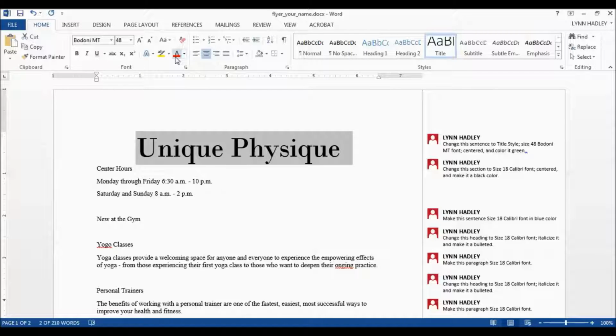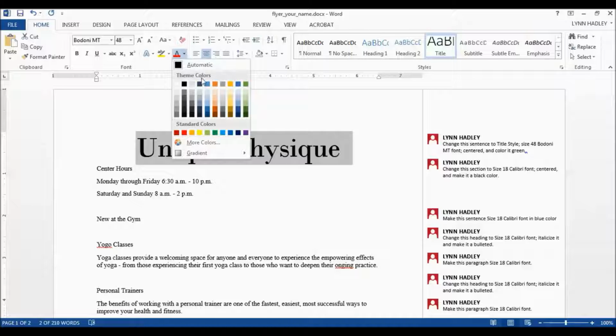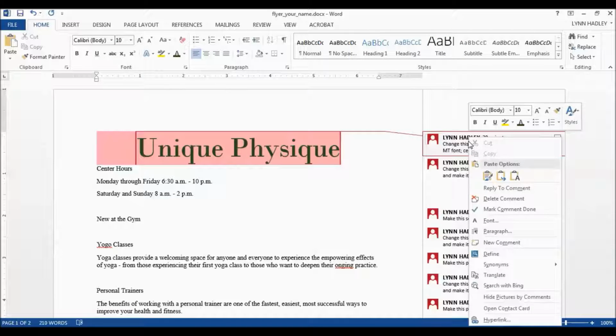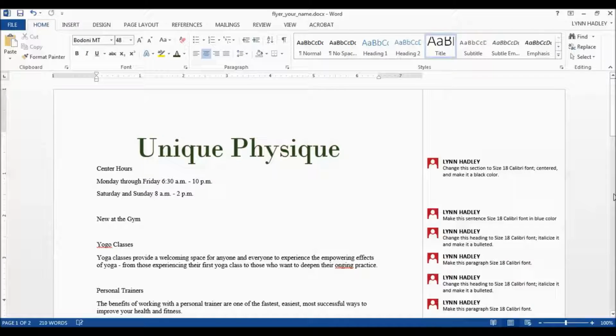So here's the A with the red underline. I click that down and find a green font that I like. Okay? So now I'm done with this. So I can right click this and click delete comment. So that tells me I'm done with this.